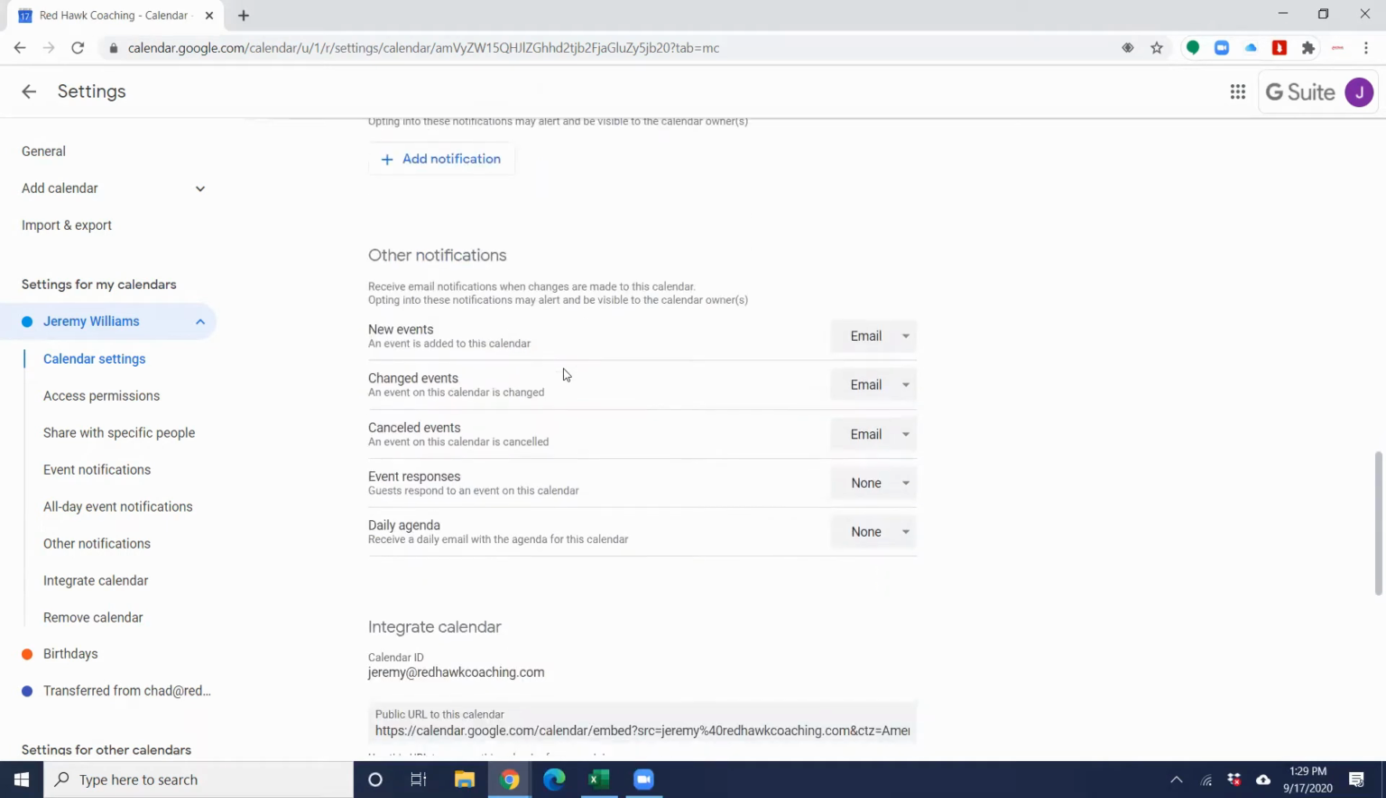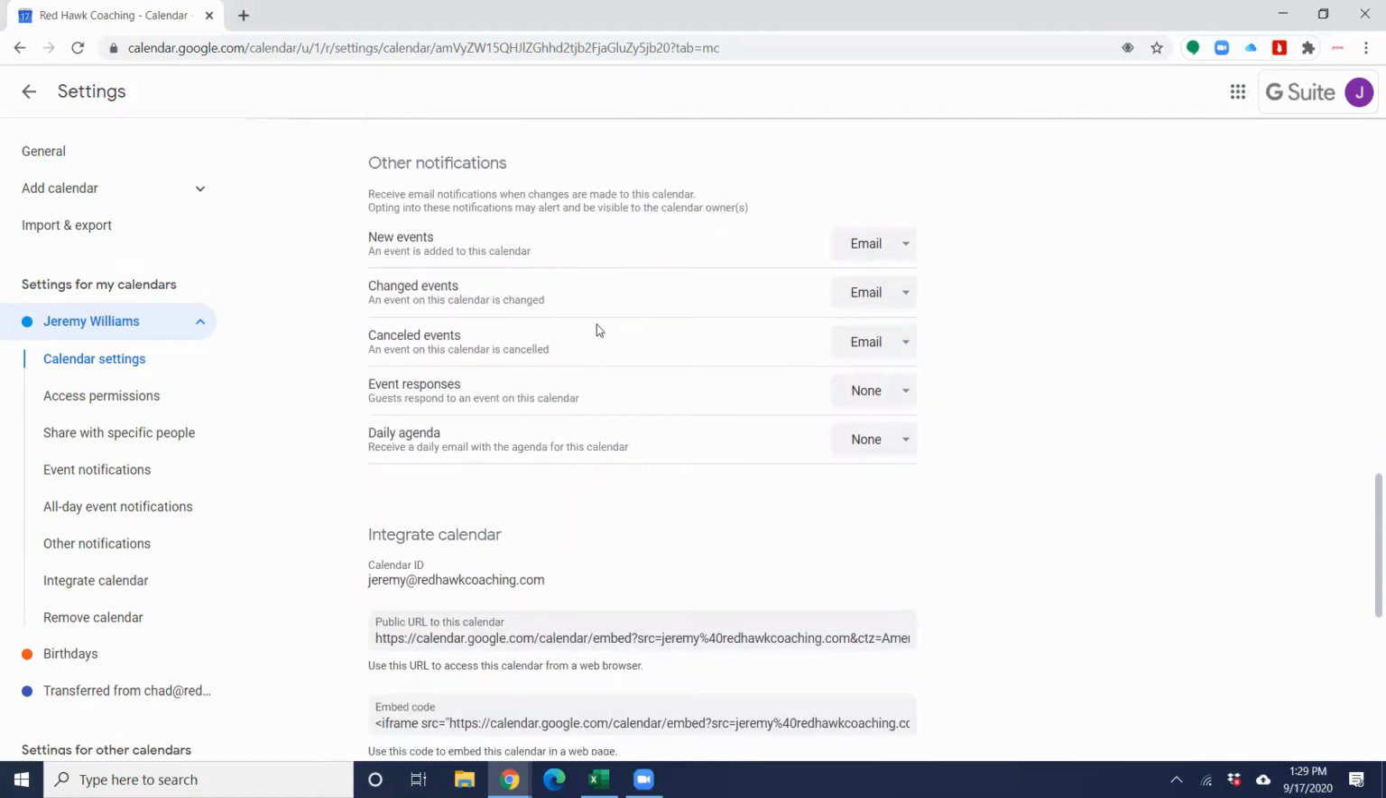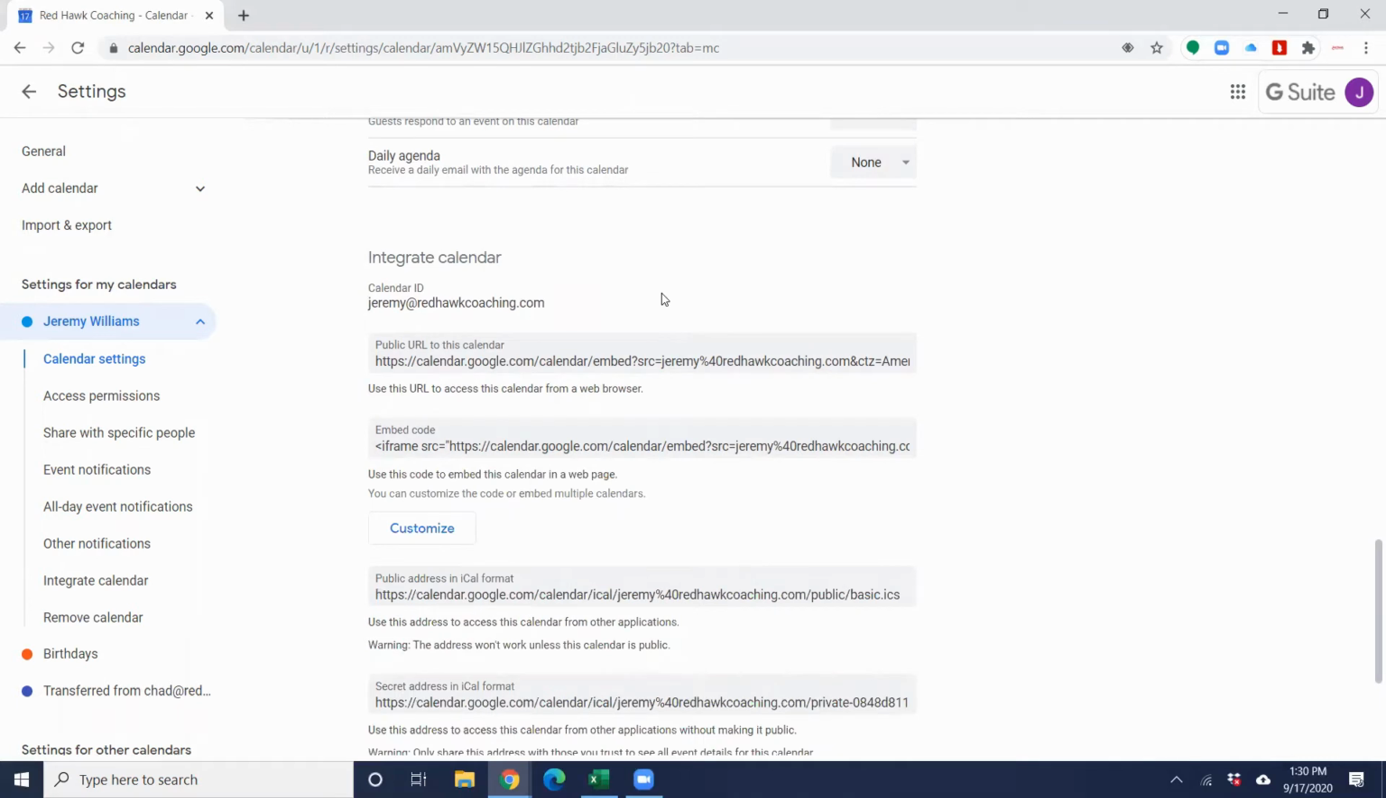Other notifications, and again, a lot of things I don't use, but you can, like here, I've got emailing me the notifications as well as when they happen. If a guest responds to an event, it lets me know. If they cancel, it lets me know. So you can set it up and customize it.